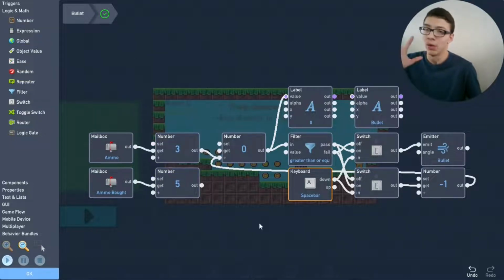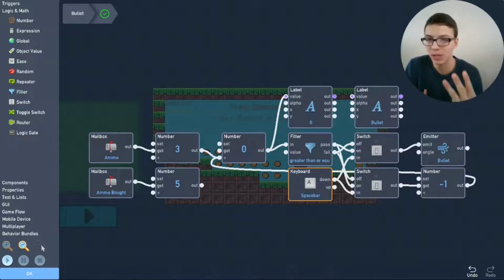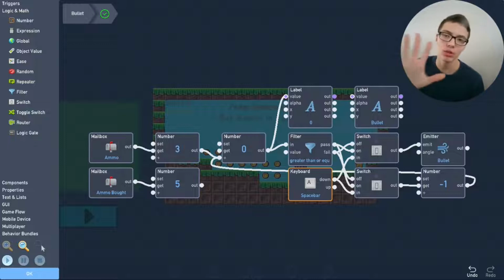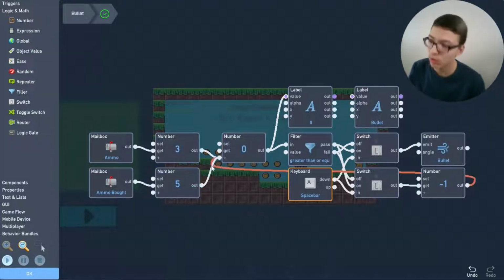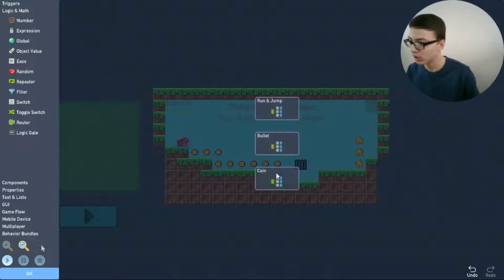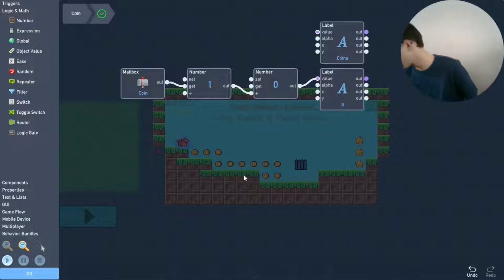Now, whenever you buy ammo, right now we're going to be creating buyable ammo, right? So I'm going to have 5 ammo added. You can do 3, but for the purpose of this video I decided to do 5. So 5 ammo is going to be added. Make sure that you have that in mind. Do the plus, you're done over here. Now go to the coin bundle.